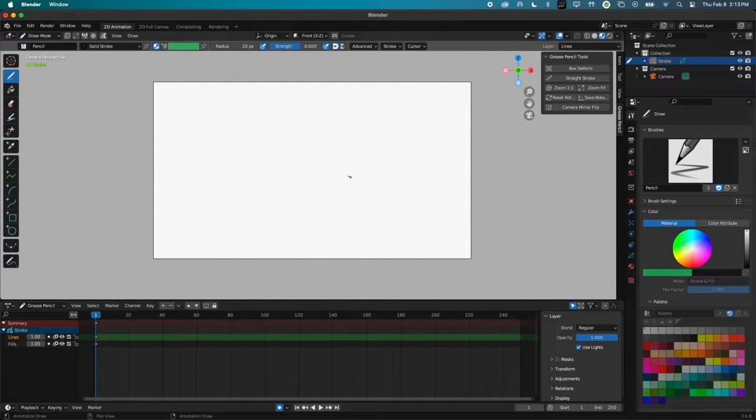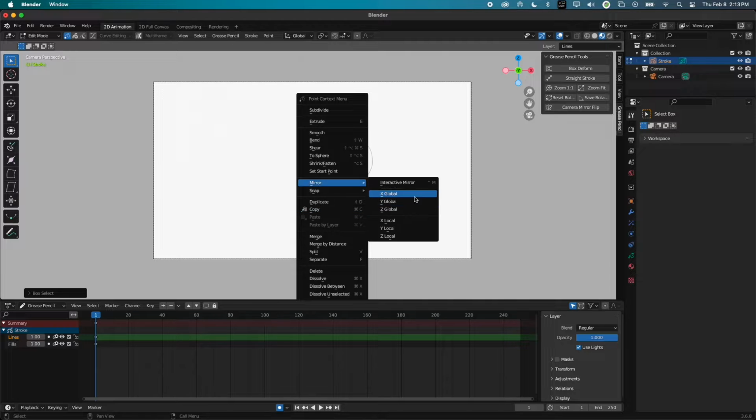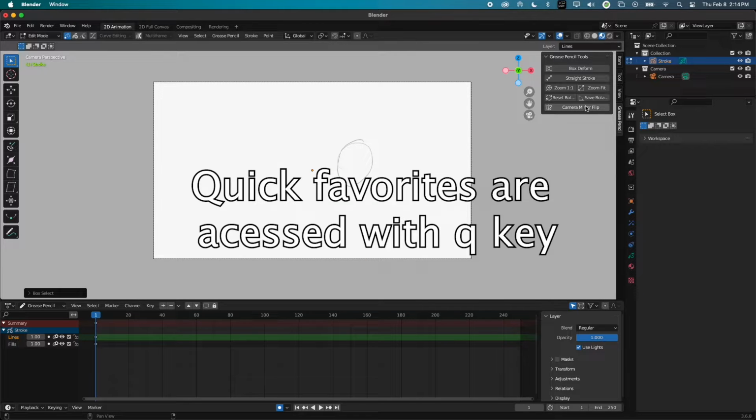Now we'll want to switch to edit mode, and we're going to go to mirror X global, and we're going to add quick favorites. Also going to do camera mirror flip and reset rotation again, as different modes have different quick favorites.